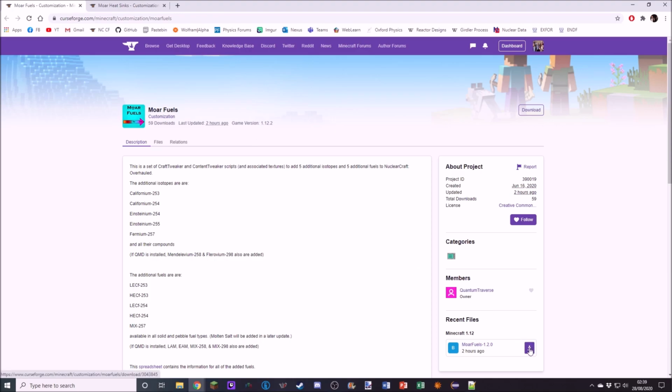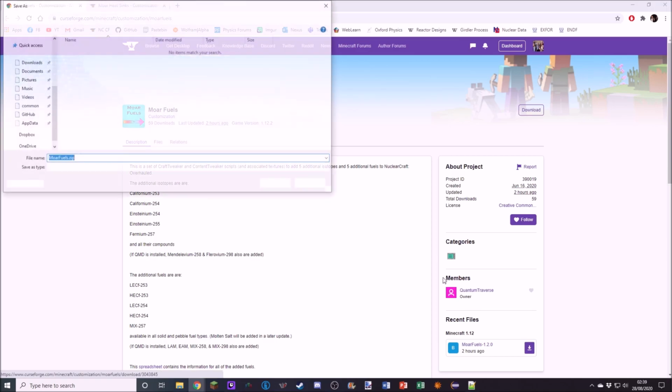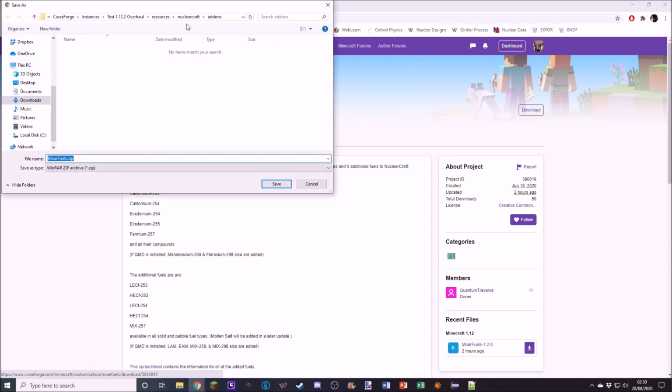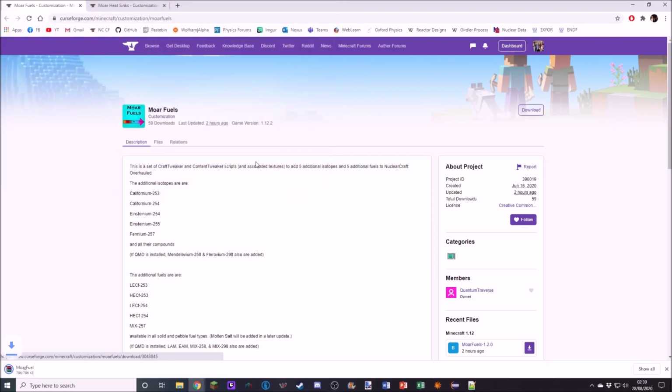So the first one is More Fuels by Quantum Traverse, which adds different types of fuels. I'll actually do some proper spotlights on both of these in the future. More Fuels adds new types of isotopes and some new fuels. So we're just going to look out for them when we load up the game to make sure it's all there, and we'll go into more detail when we do a proper spotlight. I'll download that into my add-ons.